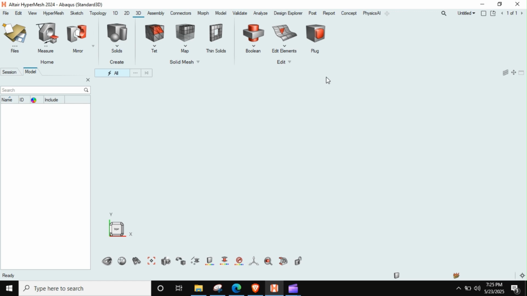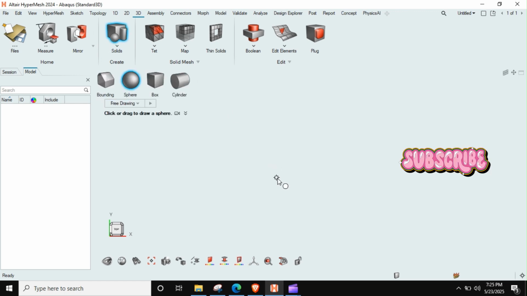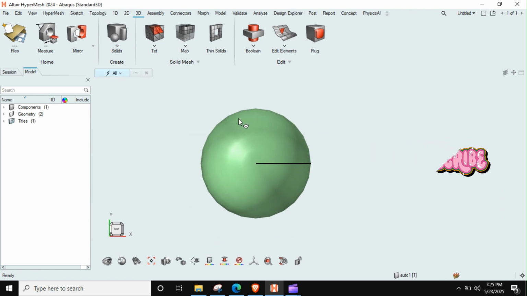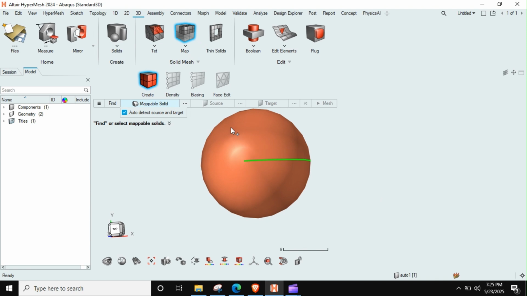Today we are going to hex mesh a solid sphere. So I will create one sphere here of around 10 mm radius. This sphere has been created. As we already know that this is not a mappable solid, there are basically two ways to hex mesh a sphere. We will see both ways.